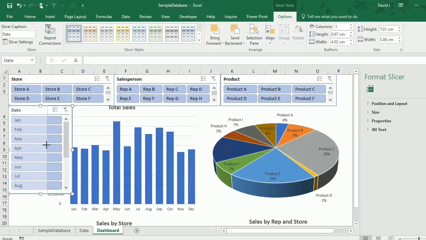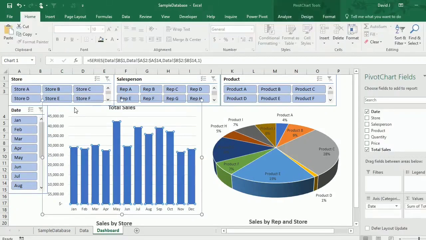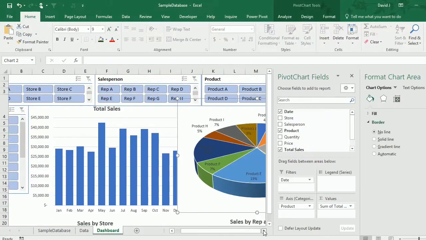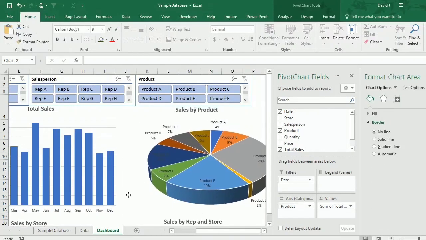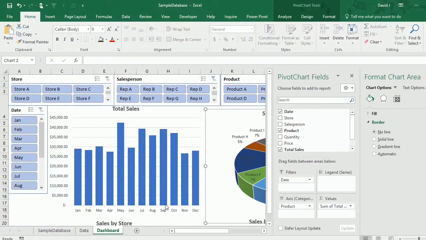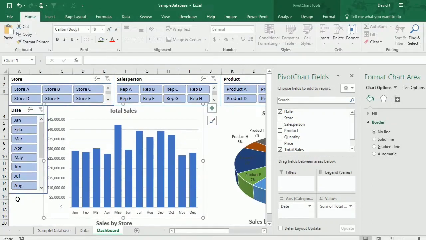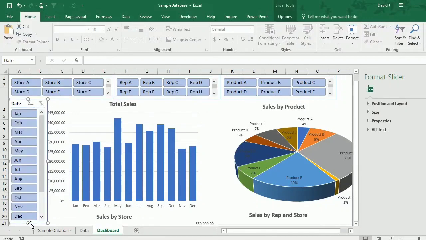So now all of these slicers are now set up. Obviously you can space it out a little bit more, however you want for the sake of appearances. So I'm just going to make it so that all the charts fit nicely on here. And stretch this one out a little bit more so I get all the months in there.